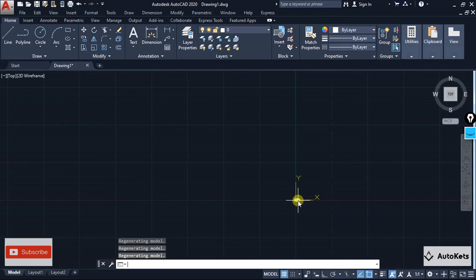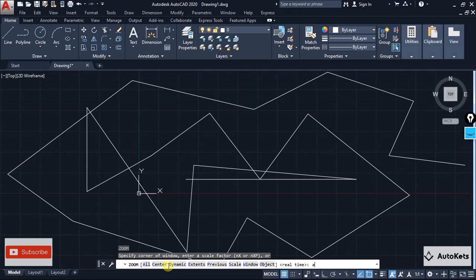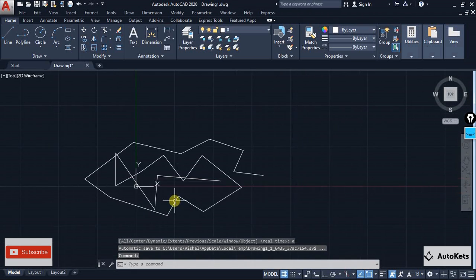So let me just revise it again. That is Z enter and A enter. And you can see that it will fit the screen.